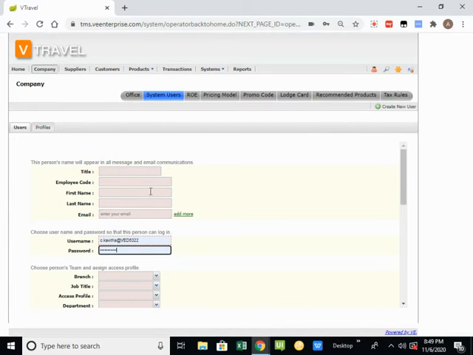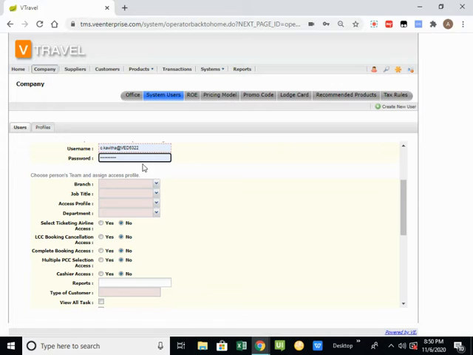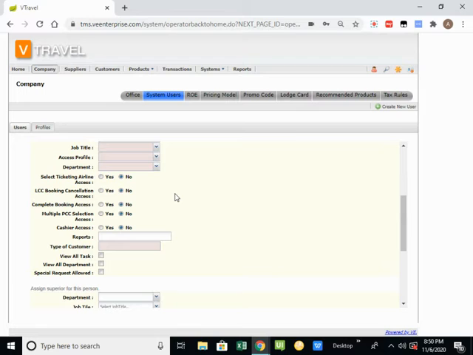it enables the option to create a new user by mentioning all the details like the title, the employee code, first name and the last name, email ID, the username and the password, which will be used as the login credentials by the user, branch, job title, access profile. So again, access profile is the access being given to the user to certain tabs.